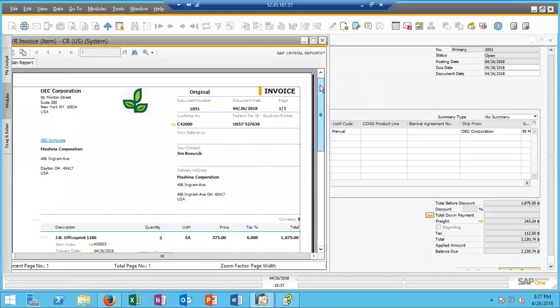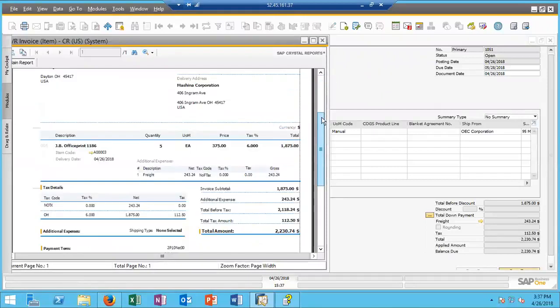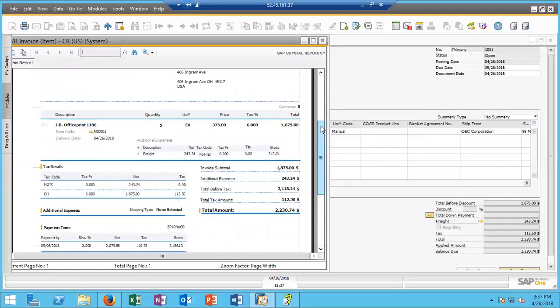And there we are. There's the whole, basically what we call quote to cash scenario with freight management. There's your freight line. That, in a nutshell, did a lot of work. That saves a lot of time.